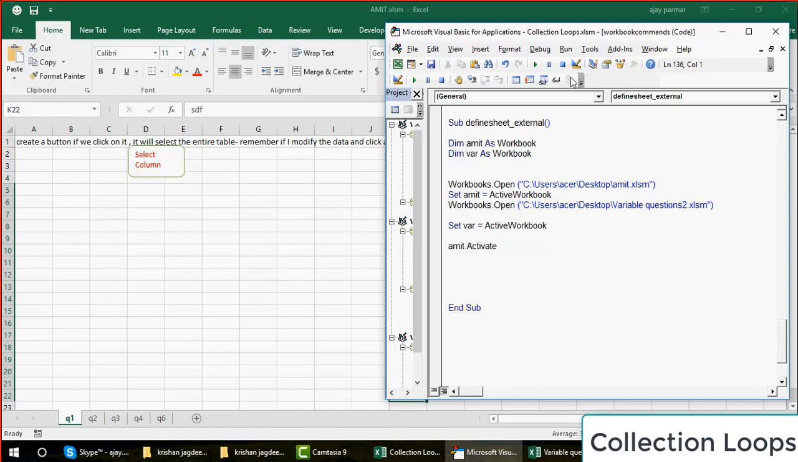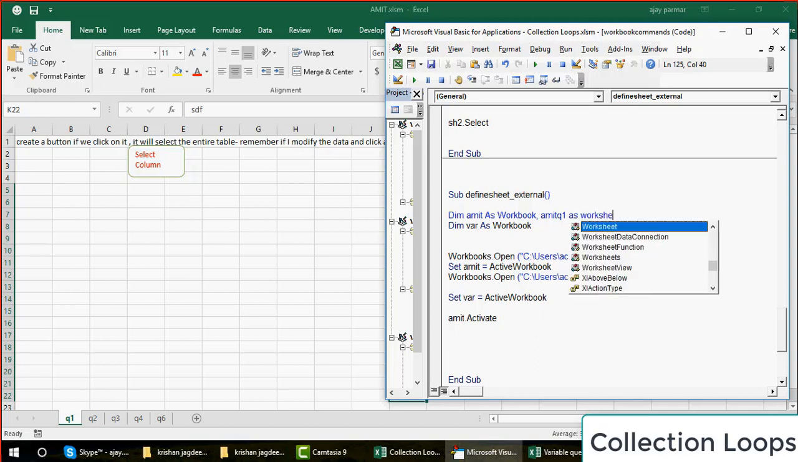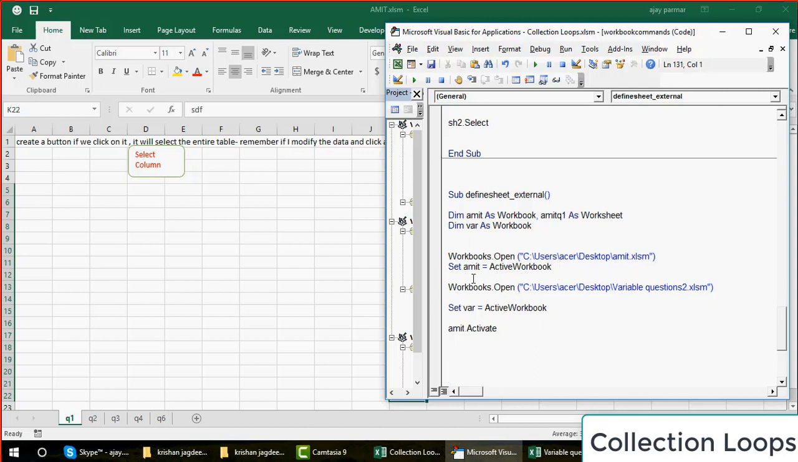let me reset the code. You'll create a worksheet variable here. So let's say I create here with the Amit, again I write here Amit Q1, maybe, or maybe Q1. I mean, again, I leave it to you. I declare it as a worksheet. Now, when I declare Amit as workbook, at that point in time, because that becomes the active workbook, Amit is defined. So maybe we can say that Amit Q1 should refer to what? Should refer to Amit.sheets.